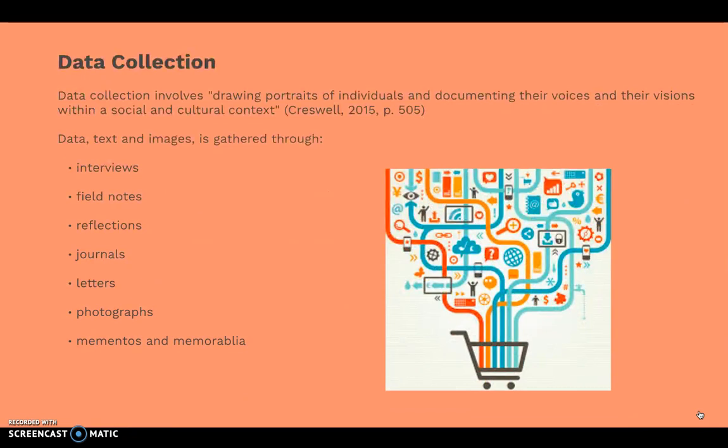In terms of data collection, it involves drawing portraits of individuals and documenting their voices and their visions within a social and cultural context. And so data is gathered through interviews, reflections, letters, and very interesting, especially in light of today's society, is collecting data through photos and mementos and memorabilia.